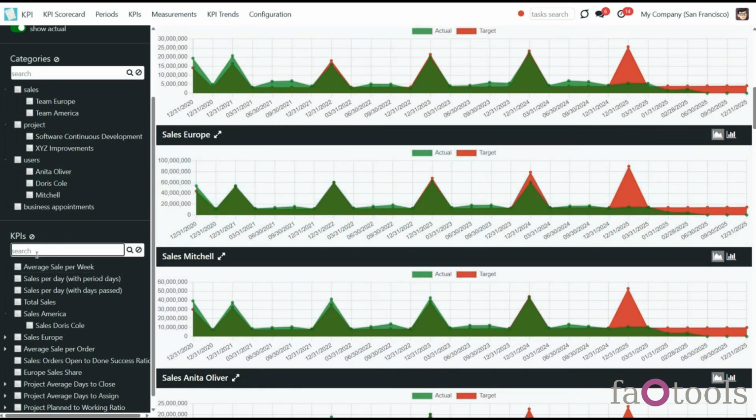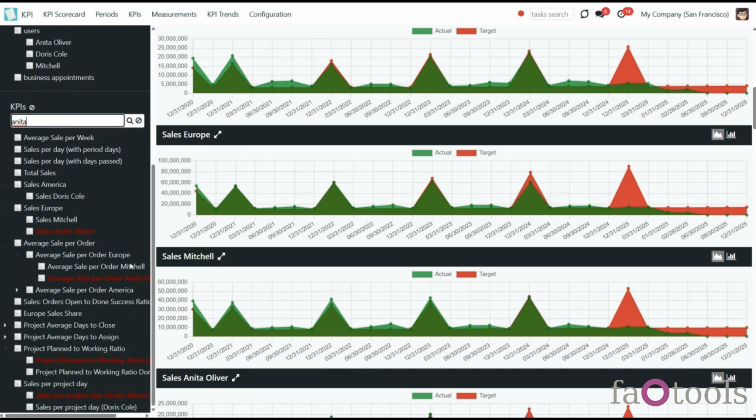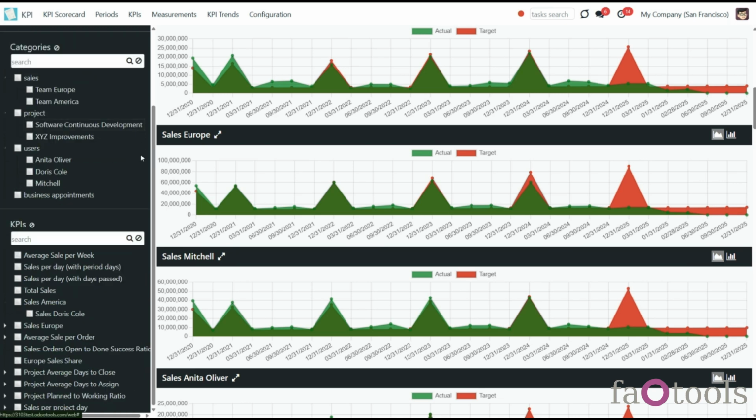Above the KPI filters in the left functional panel, you will also find a search bar to find the required ones quickly. Just start typing the word and click Enter or the search button, and the matching results will be shown marked in red. Click the button Reset on the right side of the search bar to empty the search.